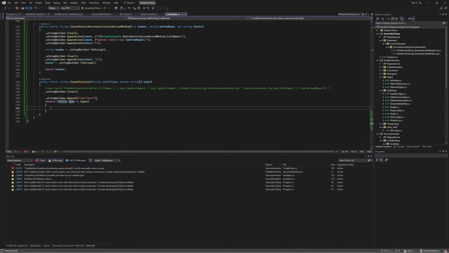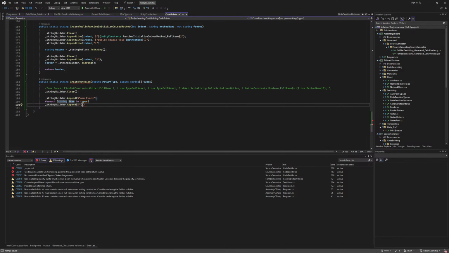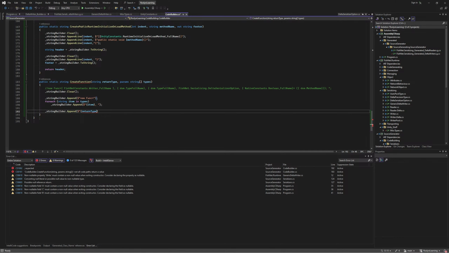I can't put the comma after every single one of them because the return type is going on the end. So I'm gonna do string builder dot append. It is going to be item, comma, space. And then I need to add on the return type and then the closing bit. So it's going to be return type. And then the closing bracket.